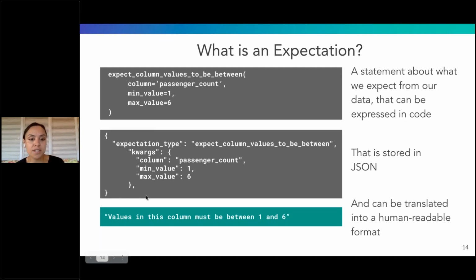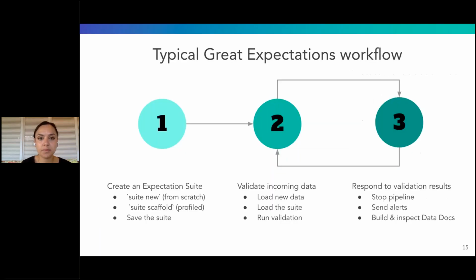This gets stored as JSON on disk, so you can have it under version control, and you can have it loaded by any kind of system that you want. And it can also be translated into a human readable format for what we call Data Docs. That's the documentation output. Some people call it a data quality report. I'm going to show a screenshot of that in a second too.